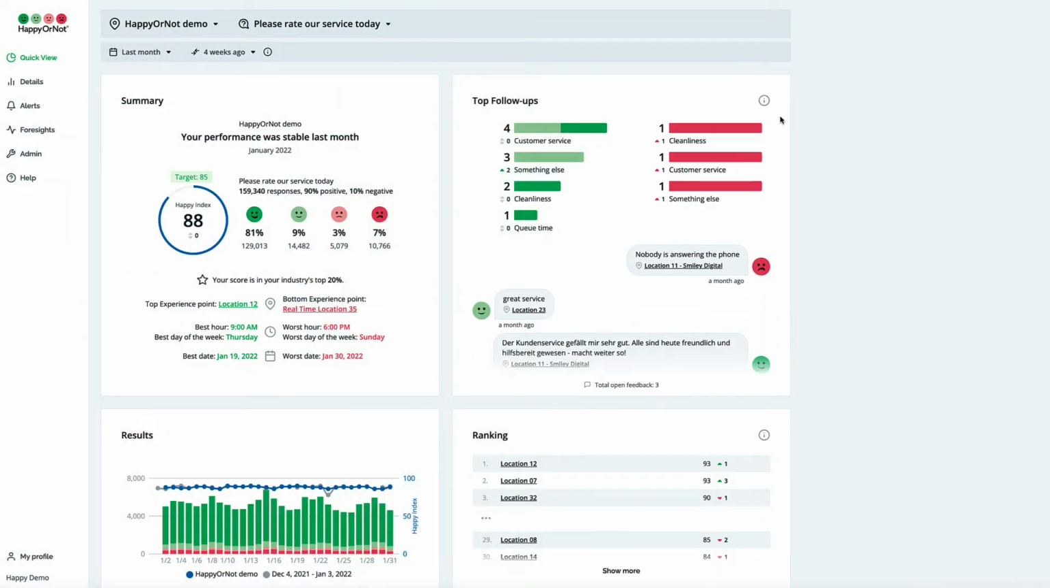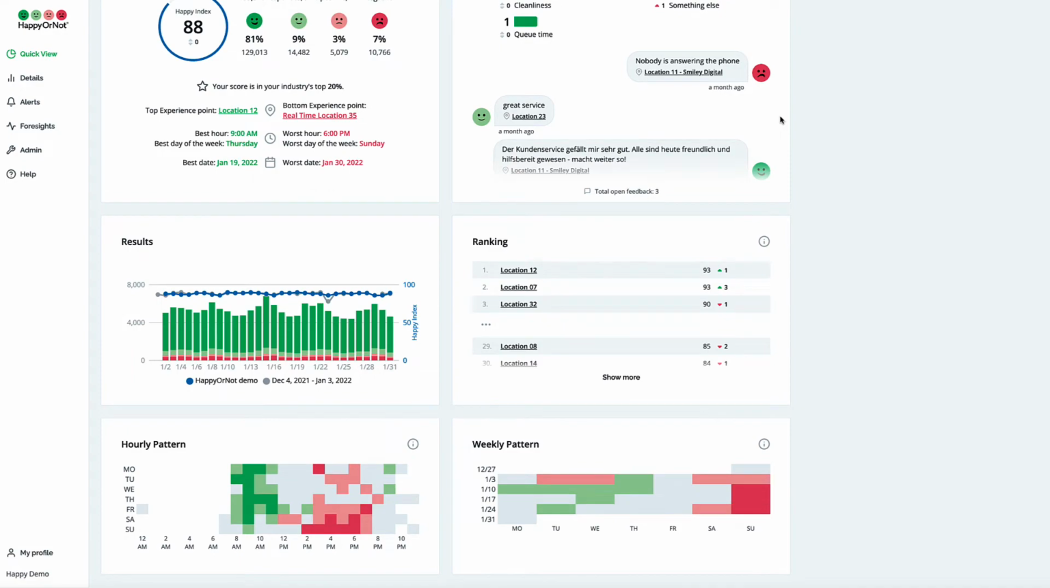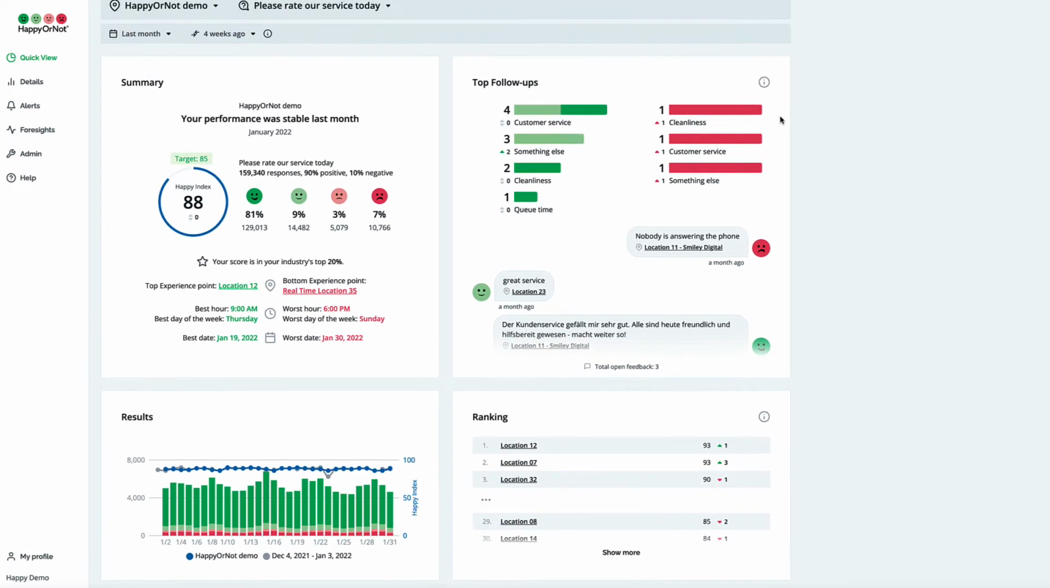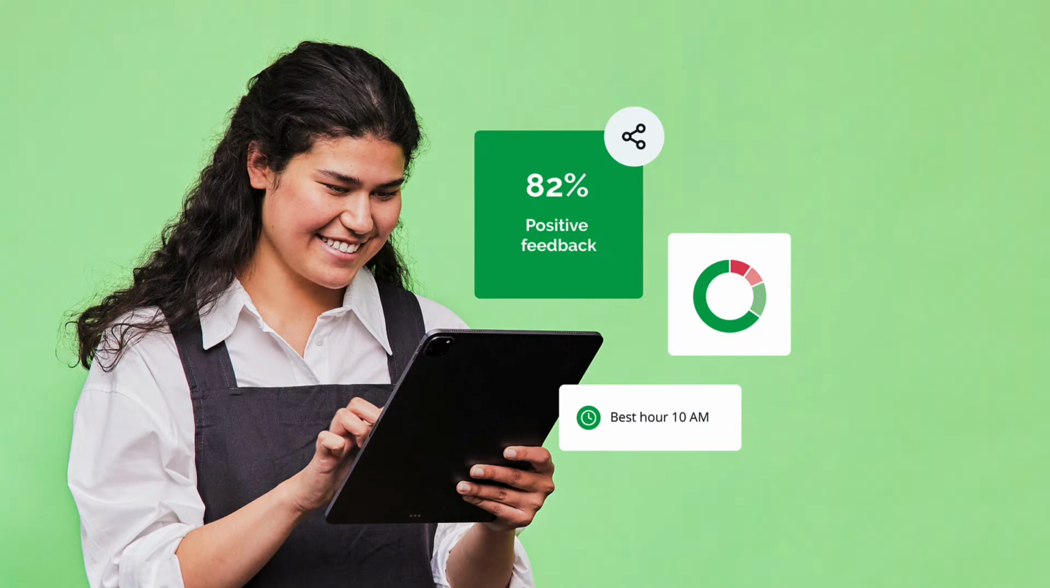Because you're able to make targets visible in the same platform where the feedback data is, it's super easy to compare targets against your actual performance. Setting up targets is an excellent way towards improved customer satisfaction and experiences.